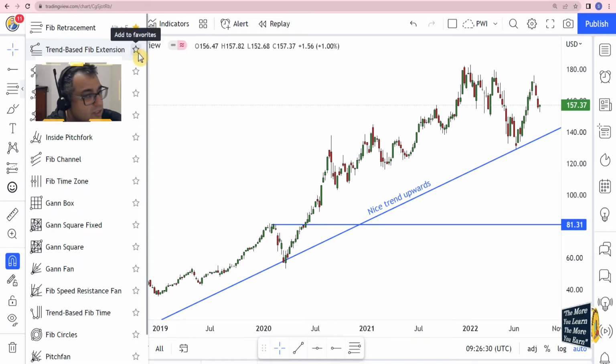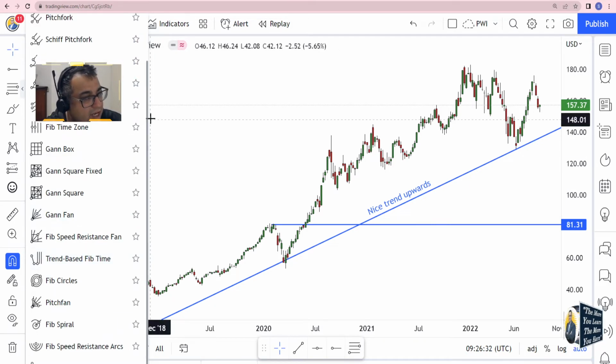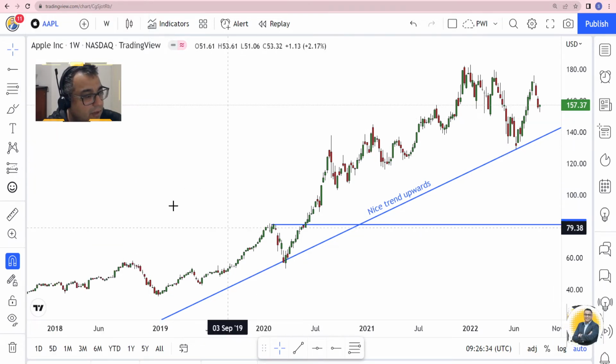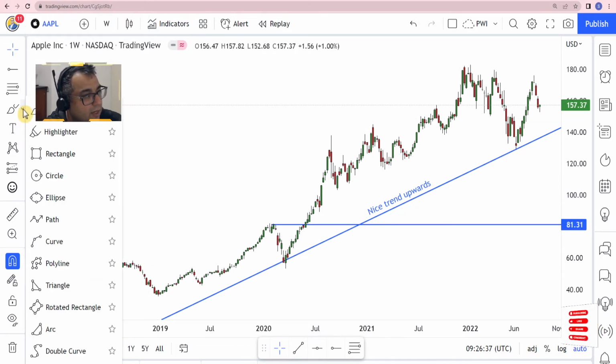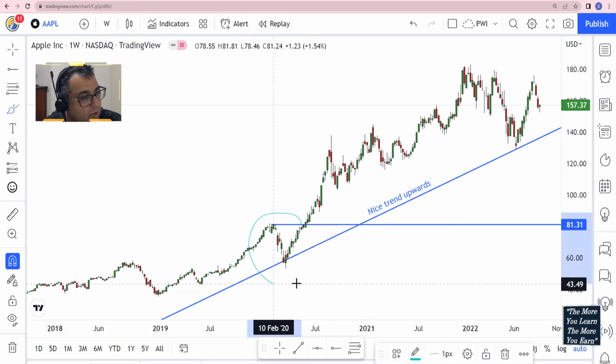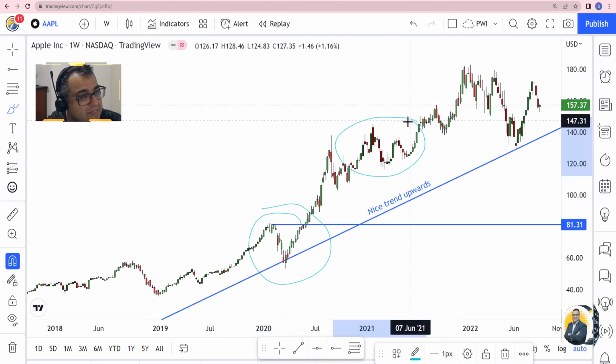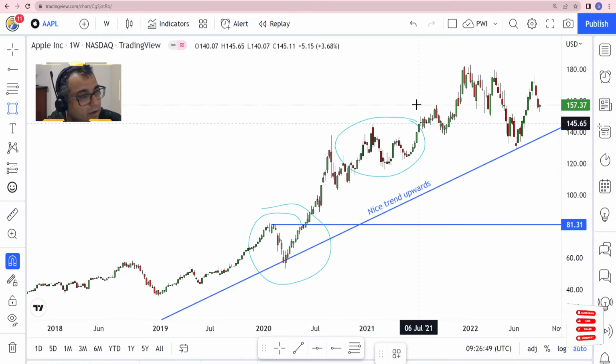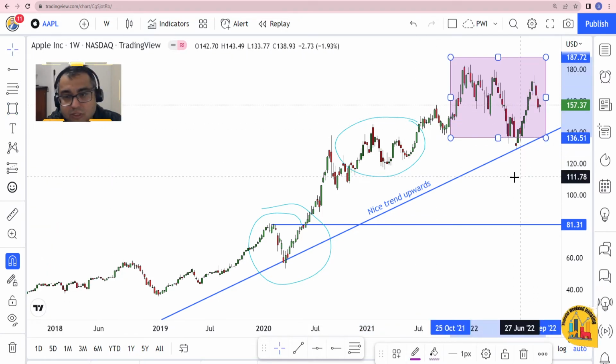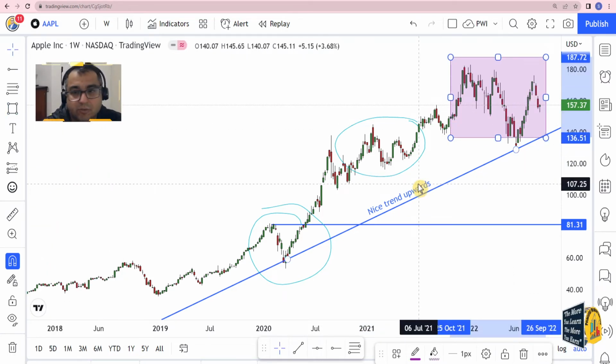Trend-based Fibonacci is another one. Other than that, I don't use any of them in my journey so far, and I'm fine. And then you've got different paths here, and this one is different, like brush. If you want to do a specific area of circle, you can do that, or you can draw a rectangle. Sometimes I do that just to base count based on my style of investing.